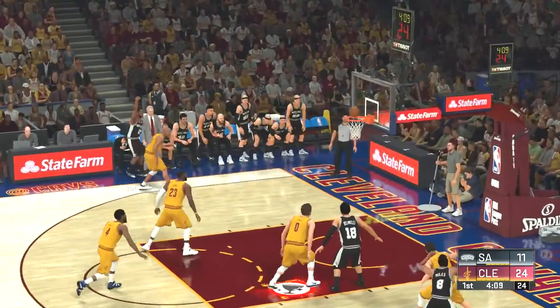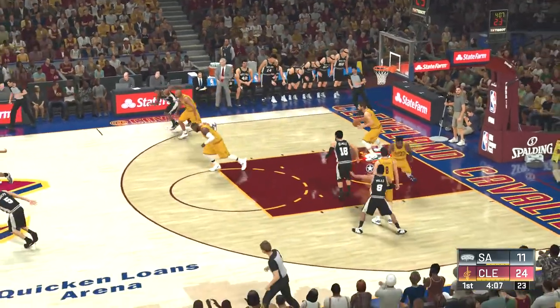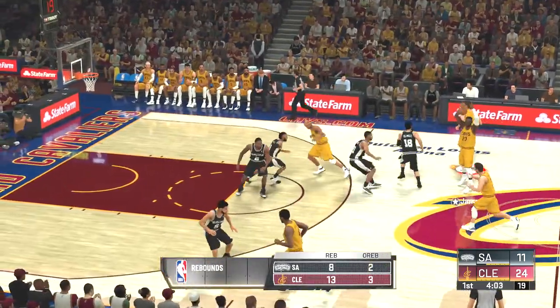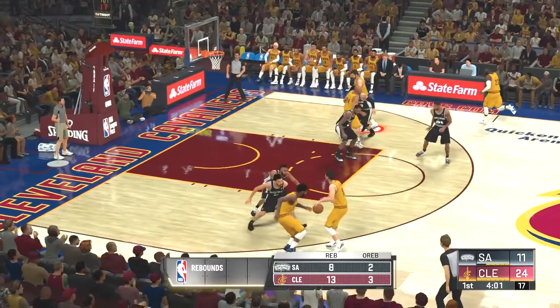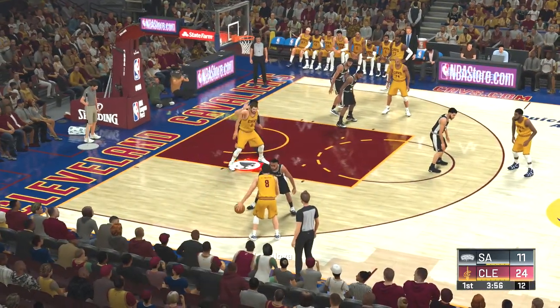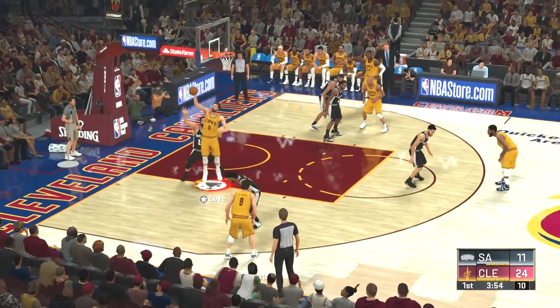Now here's Leonard. And he can't stop this drought. Another miss. Well, you have to like their work on the boards, Kevin, particularly here to start the game. Yeah, I like the way they're setting the tone. Really playing with a lot of energy here at the start.